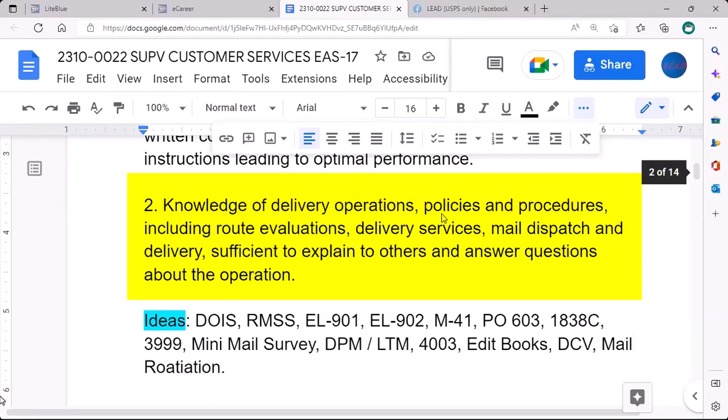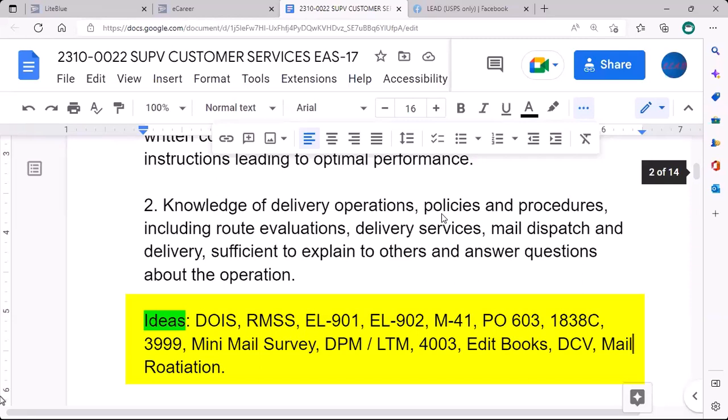But here are some ideas. On the city side, we have DOAS, RMSS, the EL 901. That's your city delivery contract, collective bargaining agreement. EL 902, that is your rural carrier collective bargaining agreement. The M41, that is your city delivery, that's their Bible, right? Our PO 603 for the rural carriers, that's their Bible.